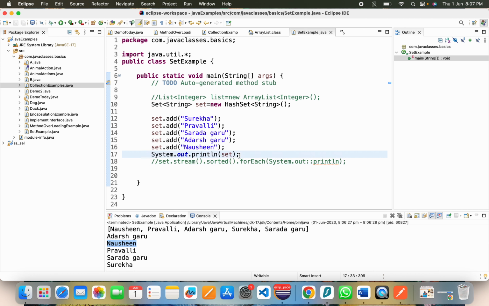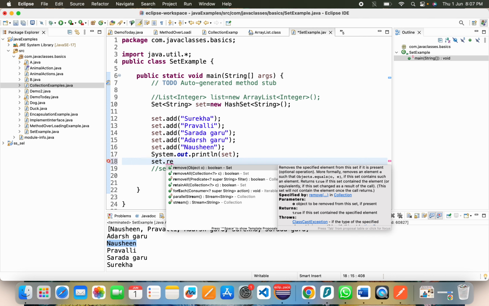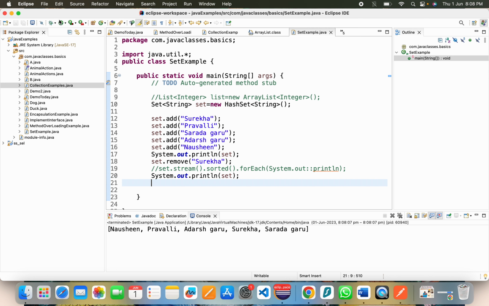Okay. Now if I want to remove, I have to directly give set dot remove, and in remove I have to give the string value directly. Here we won't have an index. The index is not there, that's why you are not getting it in an order. If I want to remove here, directly I have to give the value. If we give set dot remove of zero, it will not work.